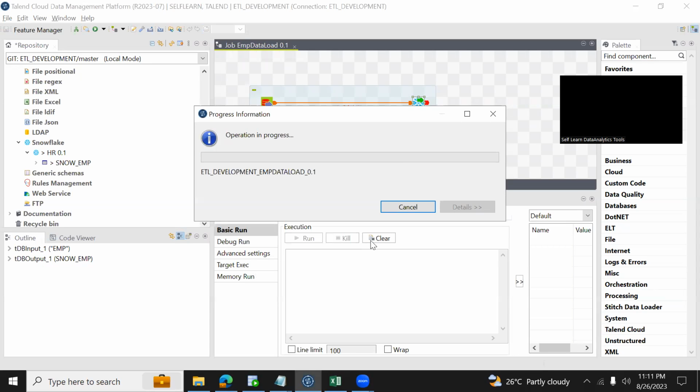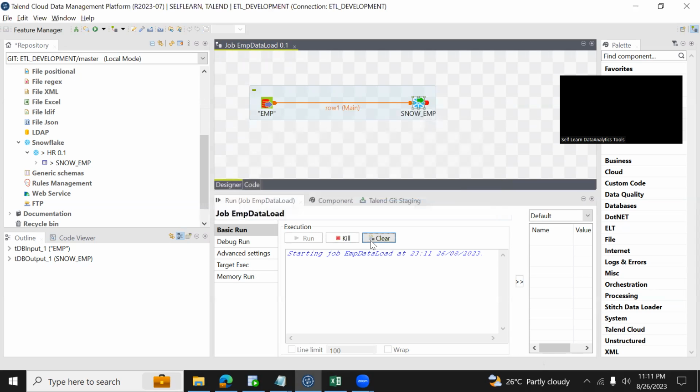So the output action is selected as insert, but the table action is selected as none. That means it will not do anything to the existing data, and it will insert one more 14 records. Right now you can see again, it has retrieved 14 records. Yes, it is completed. Okay.